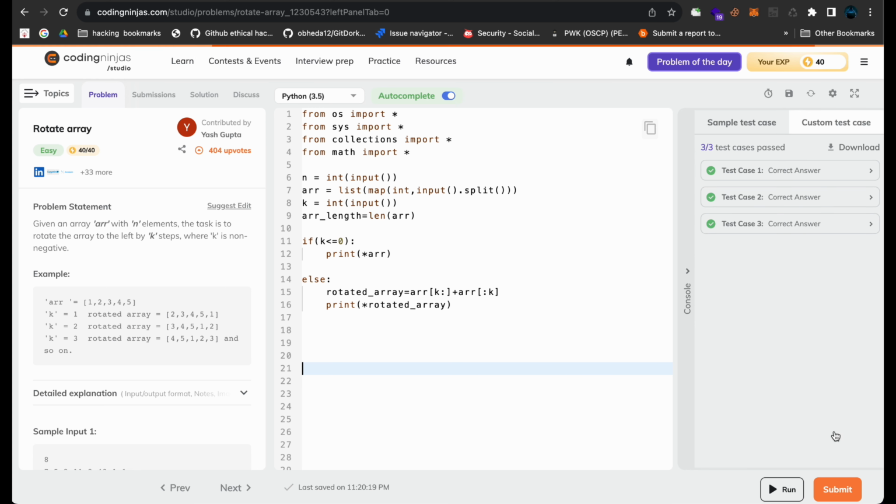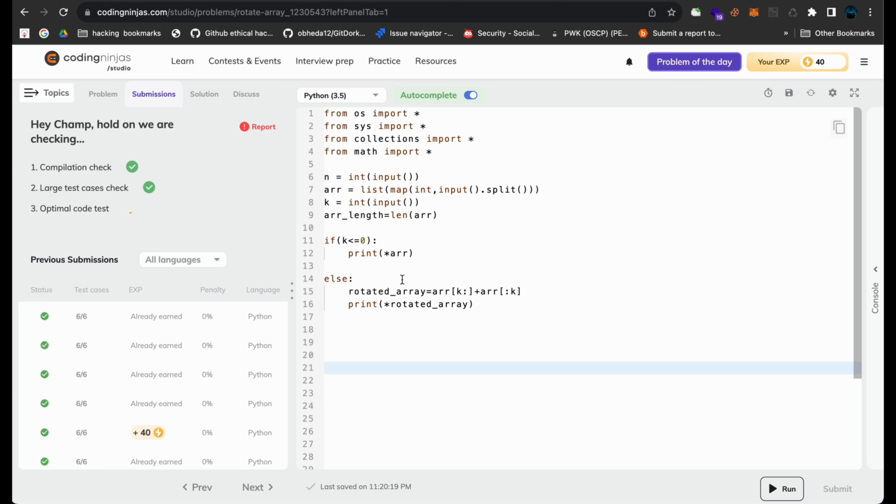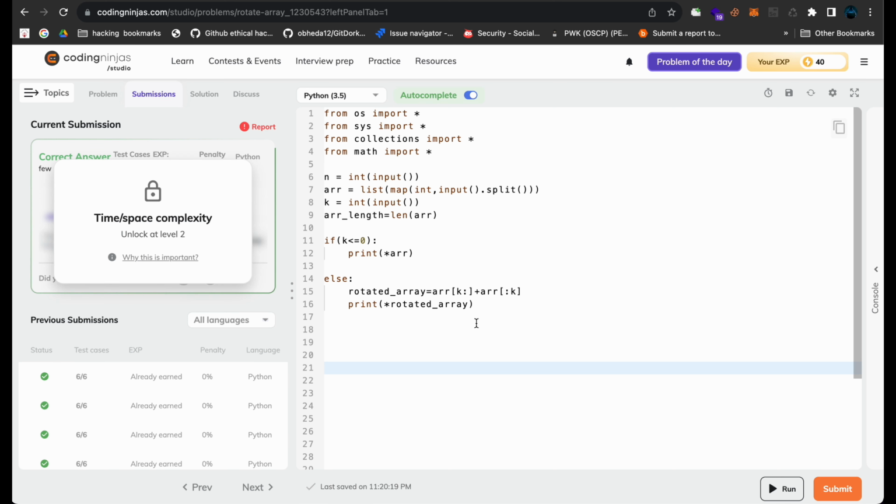I already ran the test cases, it looks good, and let's try to submit, and yes, it was accepted. So guys, let's move to the third solution.